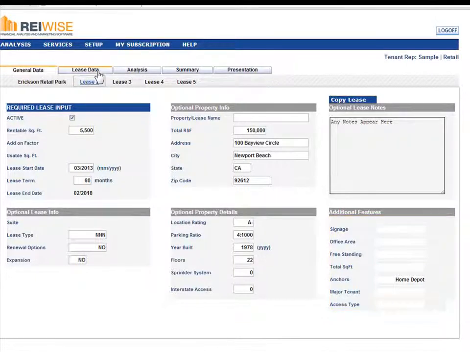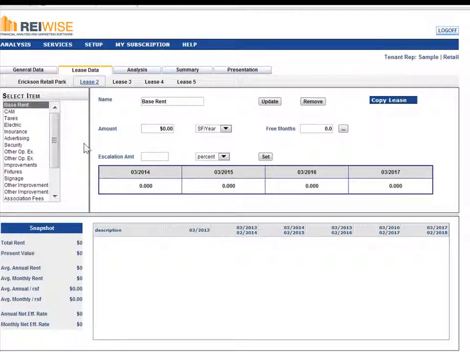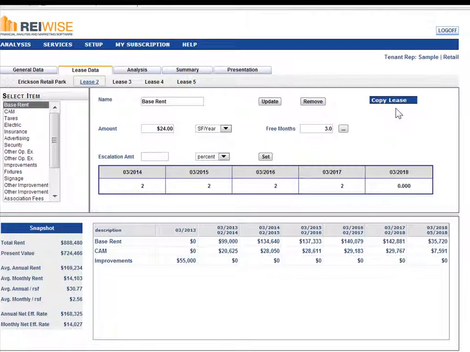We can also do this on the Lease Data tab. This is very helpful on the Lease Data tab, as the Lease Data tab will allow us to bring over all the items that we selected for our first lease space, the Erickson Retail Park, by simply clicking on Copy Lease and Erickson Retail. This then brings over the 3 parameters that we had, and it brings in the values for each of those items. In this case, the Erickson Retail Park was at $24 a square foot, as you can see here. So on our lease space 2, it now comes over as $24 a square foot.